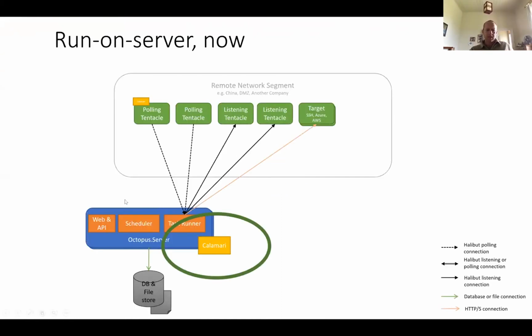So here's the world as it sits now. The Octopus server has got inside of it the scheduler and the task runner. When we run a run on server step, what we actually do is we invoke Calamari locally on the server. We monitor its execution and collect the results from it, and then the task runner grabs those results and keeps doing what it was doing. This works really well for those run once, I just want to run this script things. But there's a couple of problems.